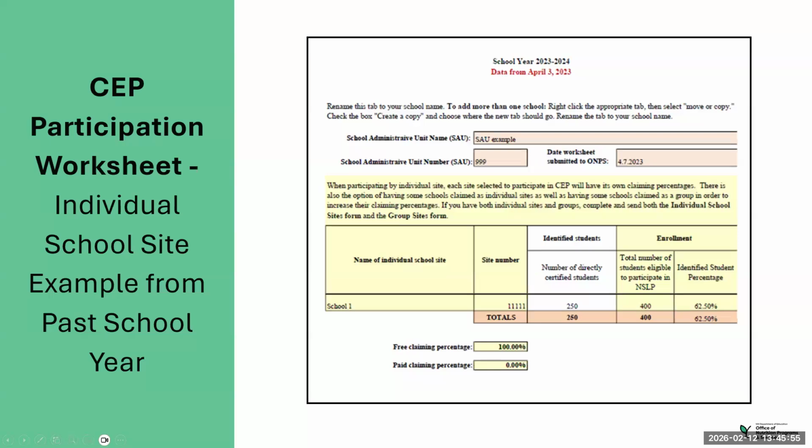And then here's just another example for an individual school site for the participation worksheet. As you can see, it's just one school. They have their identified students in there, their enrollment. And this school, because they have 62.5% as their ISP, they're getting all their meals claimed at the free rate.